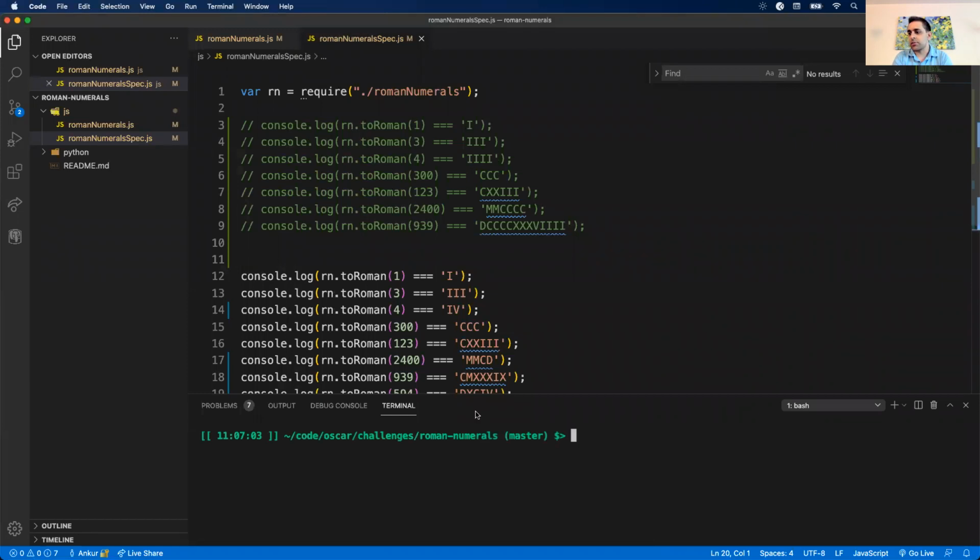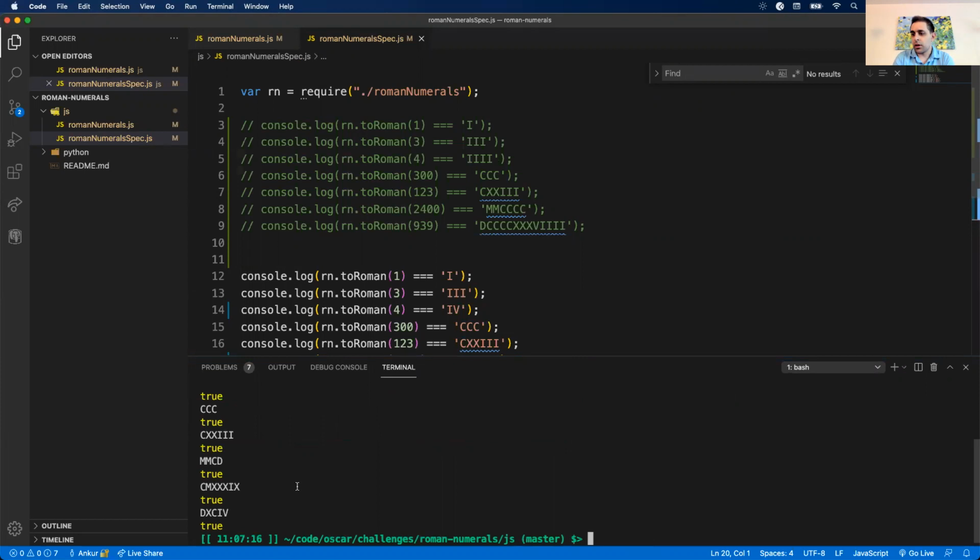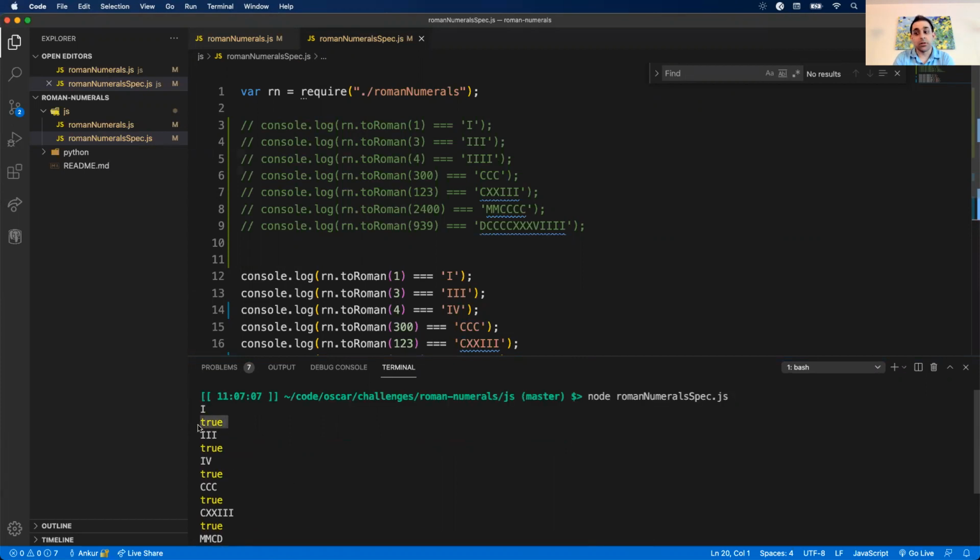Let's give our spec file a run now. I'm going to cd into that folder, clear this out, to gain a little more terminal space here. I'm going to do node RomanNumerals spec.js. Okay, I got a bunch of output. Looks like I got a bunch of truths, so I'm feeling good about life right now.